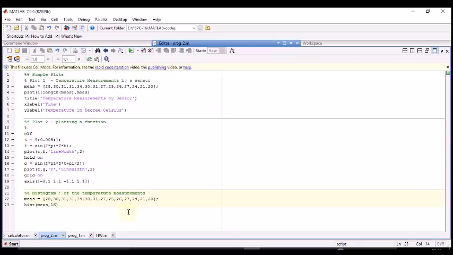Now let us go into the third kind of plot, which is called a histogram plot. The histogram plot gives you the frequency or the number of occurrences of a particular value within the measurements that you have made. So we take the same temperature measurements here, and you would like to know the frequency of occurrence of a particular value of temperature. So if I run this histogram plot, which is represented by hist, I shall get the following.